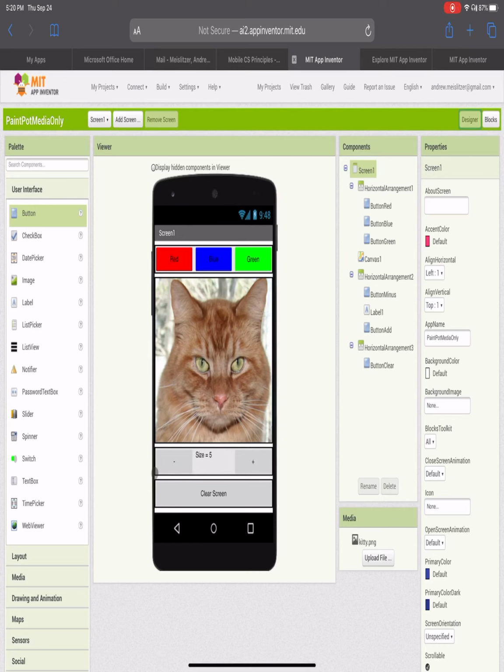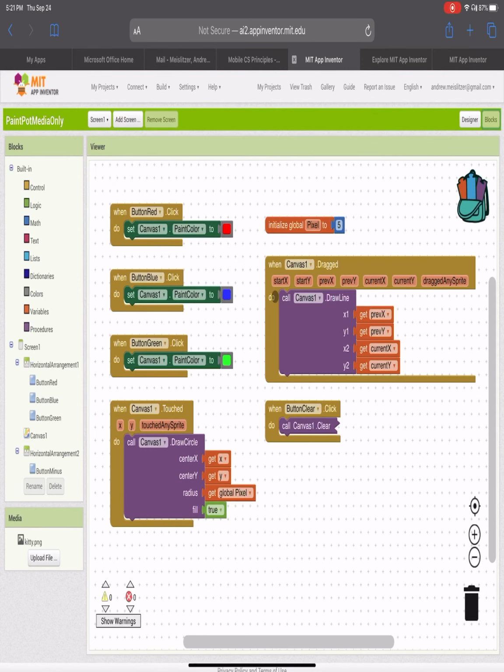And I also need to, I should say, when I click on the plus or minus buttons, I want not only the number in this label size to change, but I also want the dots, or the pixels, I should say, of the paint color to change on the screen as well. All right, so with that being said, let's get to it. So I'm going to start with the addition button first.